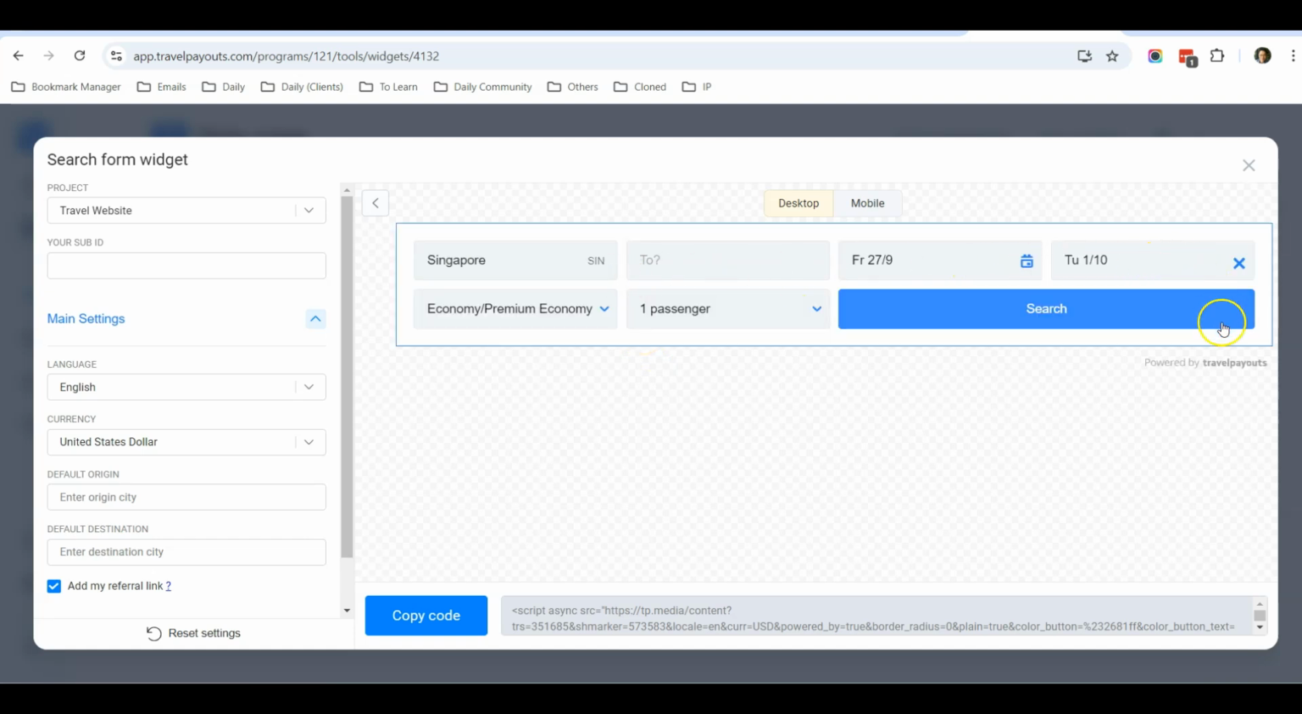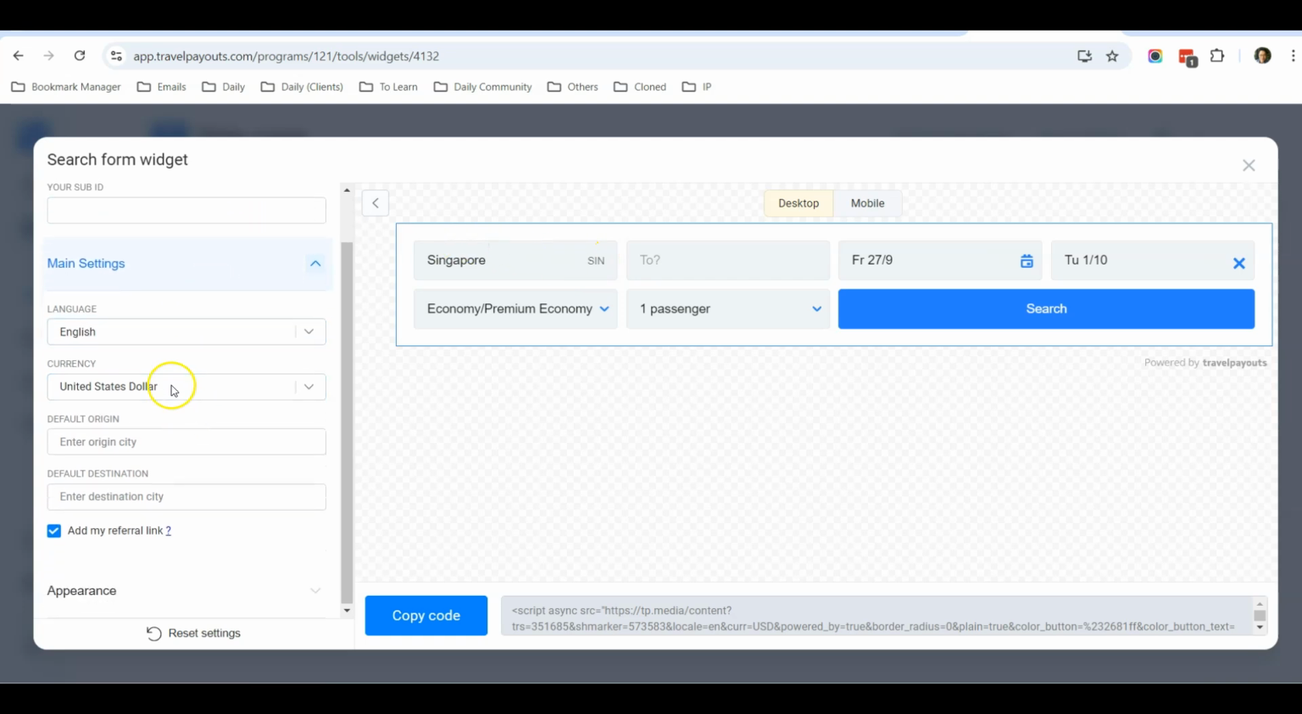And it will show this is the default view. Okay, so you can do some changes over here. For example, currency. You can put it to any currency that you want. So I will select US. The default origin, you can select maybe New York. So I click New York over here. And the default destination, I select Singapore because my website will be showing Singapore related tours. Okay. So this is how it will look like.